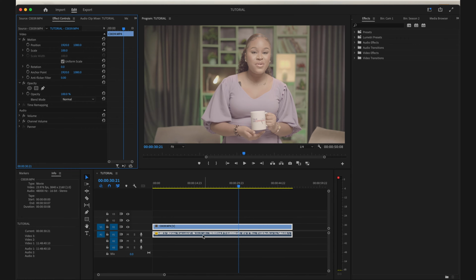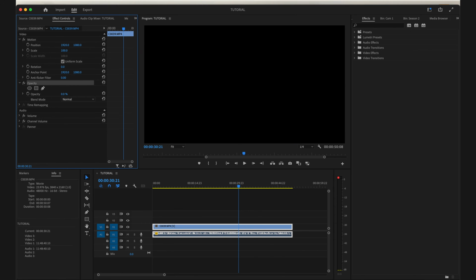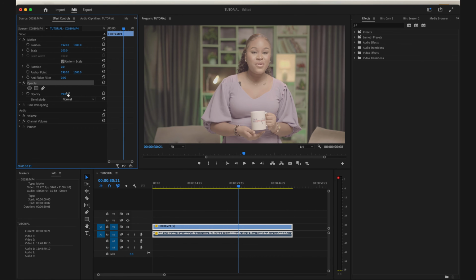You could see that in this particular effect control panel we don't have any options. This is motion, which is for the size of my video. This is the opacity, just as we have it in Photoshop, if you want to reduce the opacity of your video, just like Photoshop gives you. And then we have audio, because audio is attached to this particular video.